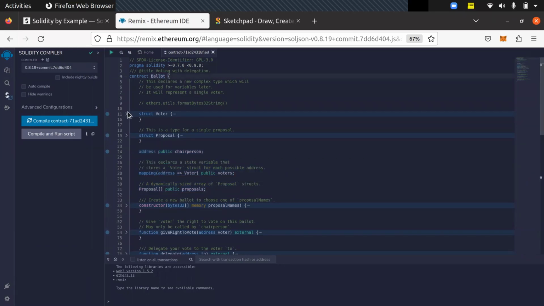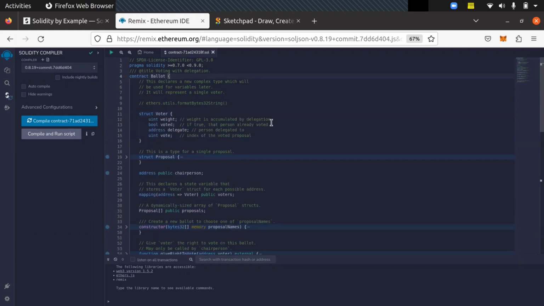Let's talk about these structs real quick. Number one is we have a struct called Voter. A struct, as you know, is basically a user-defined data type. So we're going to have voters, people who vote on the various proposals. Each voter will have an associated weight, i.e., how much does your vote count for? A Boolean flag called voted, in other words, did you vote or not yet? A delegate, the address of a delegate, optional. You can delegate your vote to another person or another contract, I suppose. And an actual vote, which is going to be a uint, and this will be what proposal do you want to vote for?